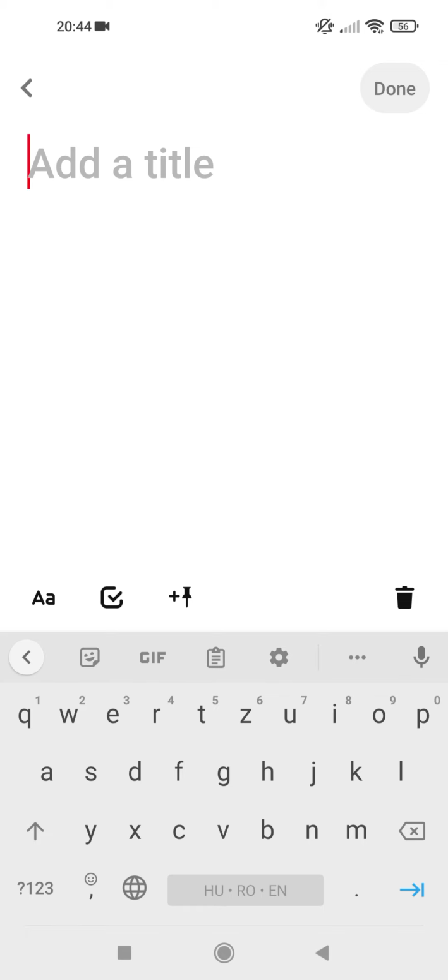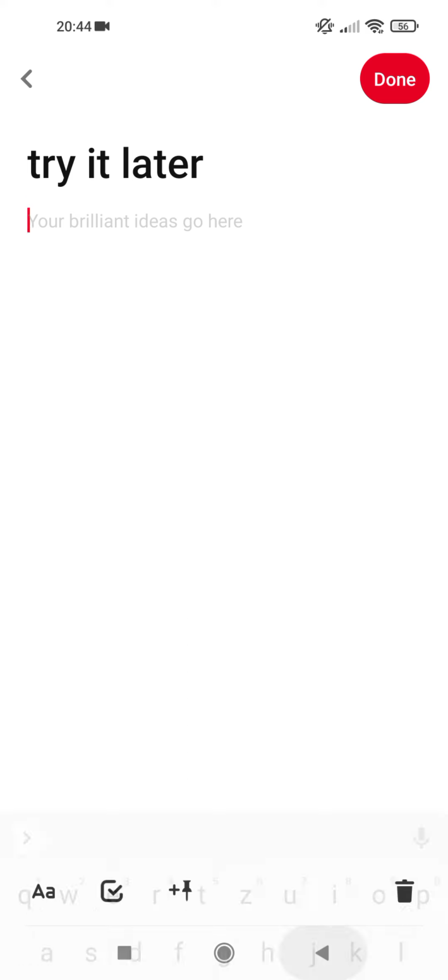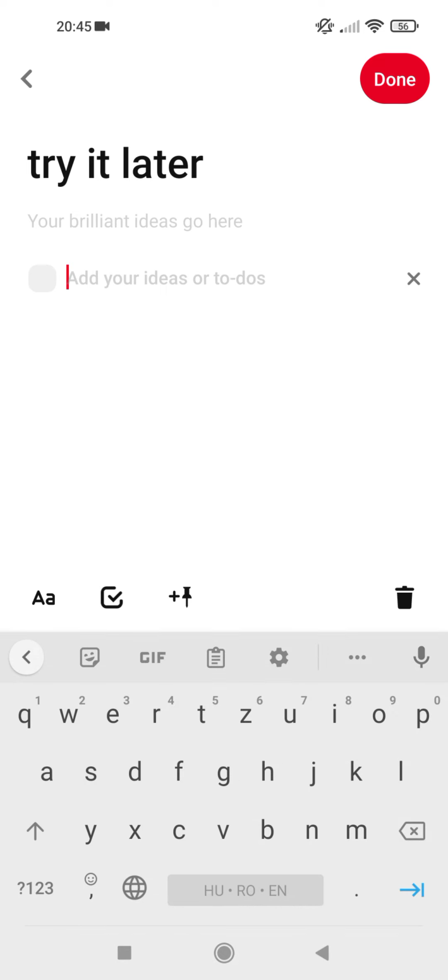Here you have to type in a title. After that you can add your ideas, and you can even add checkmark bullets if you tap on the checkmark at the bottom section. When you are finished, tap on Done in the upper right corner.